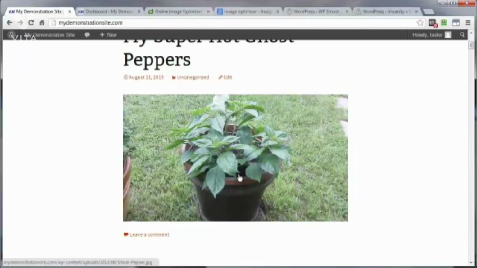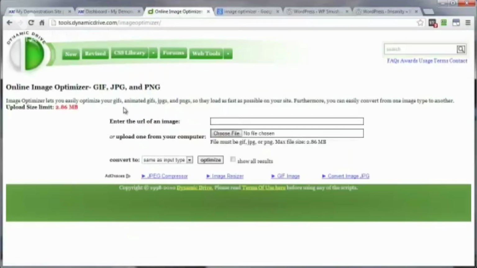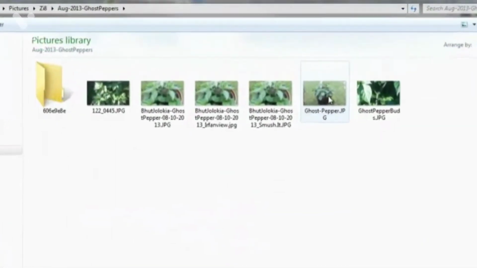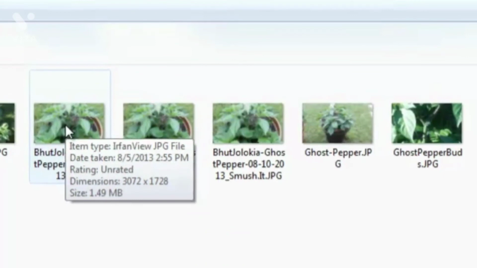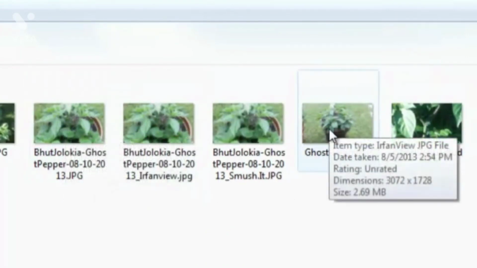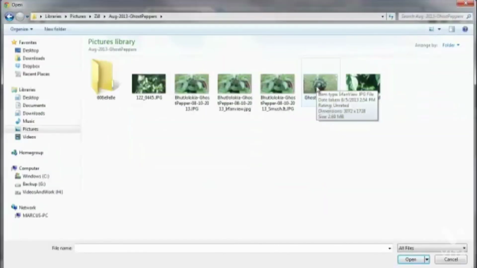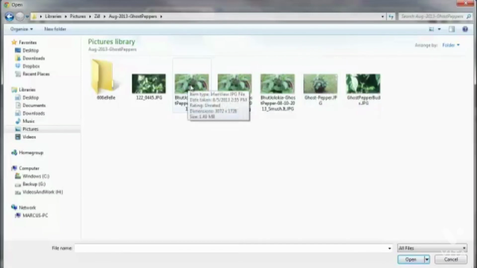So let's go ahead and use this free tool to knock the file size down. We'll tackle the dimensions here in just a second. But you can either use the URL of the image or just select it from your computer, and that's what I'm going to do here. And that's the one that's on my post, but this is the one I'm going to go ahead and scrunch down, because this one's 1.5 meg. And this one here, as I hover over it, you'll see it's about 2.69 megabytes, and that's pushing it as far as the limit that Dynamic Drive will take. So just to be on the safe side, we'll take this guy here.